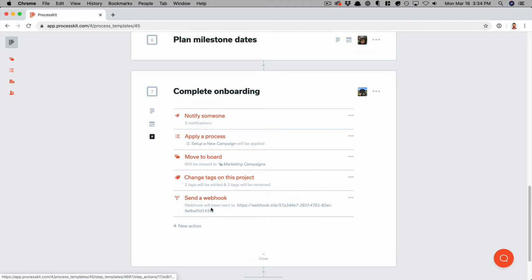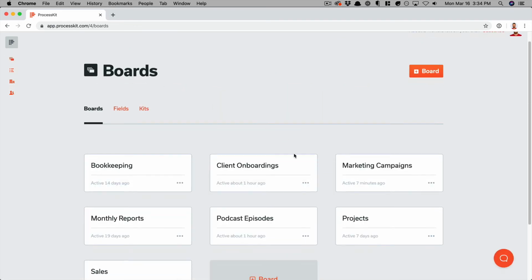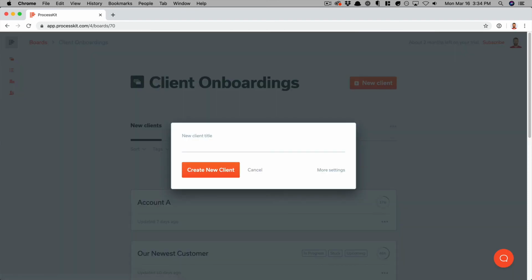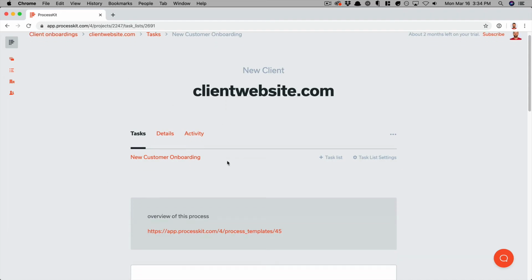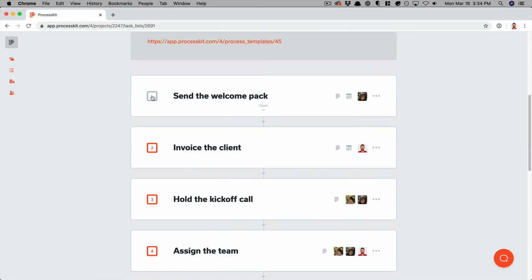All right, so now that we have these task actions built into our process, let's actually go run them on a real project. So I'm going to go into one of my boards, and we're first going to create a new project, which will pull in that process that had the task actions on it. All right, so I have this project. It's currently in the client onboardings board, and it pulled in this process, which is now a task list. And we're going to start checking off these tasks.